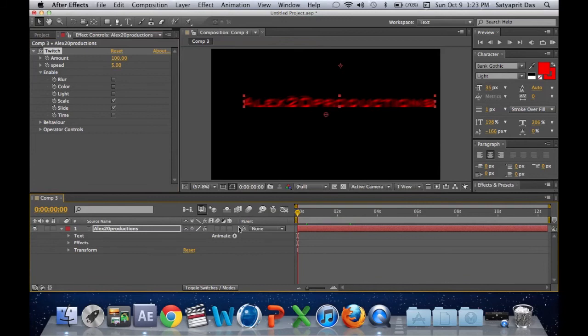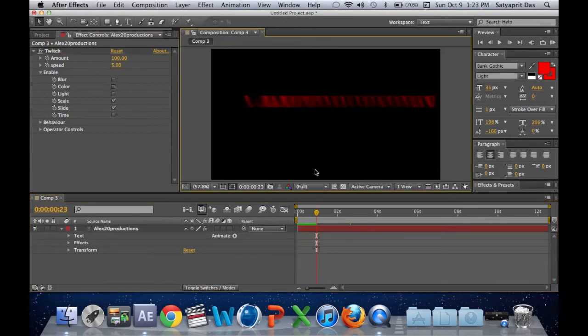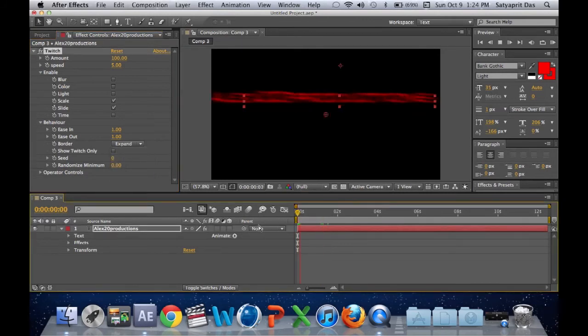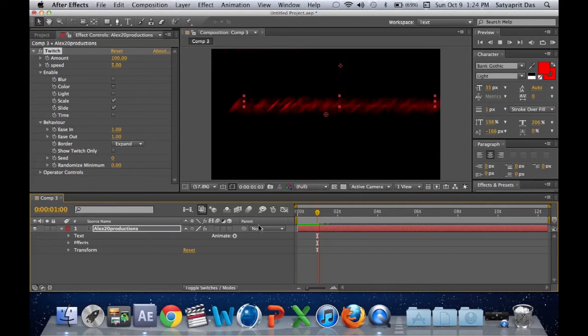And you'll see a problem at the beginning. So what seems to be a problem with this right here? You can see the border very clearly. You can see that it's like this rectangle border. To fix that, go to behavior, go to the border thing, and hit expand. So now the A20 Productions can go anywhere, right?